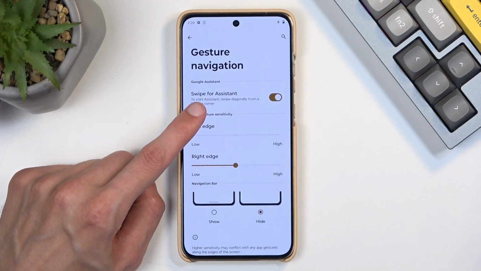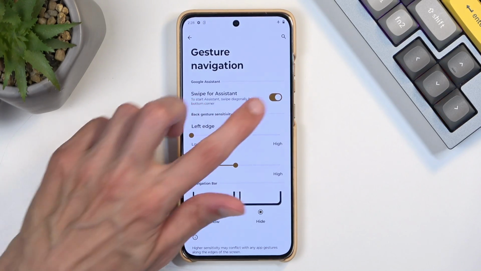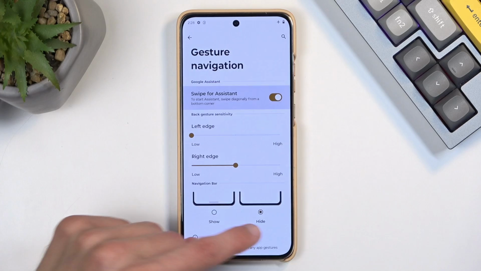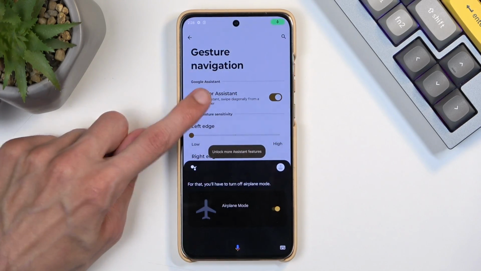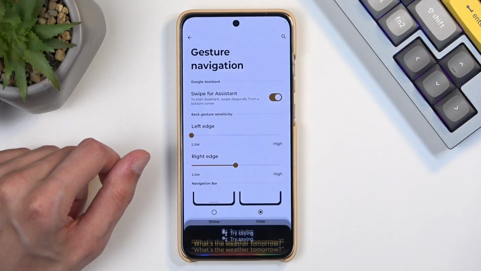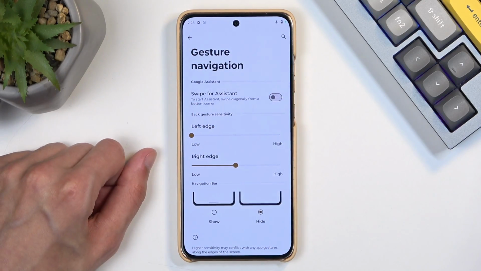Last one that I want to talk about is the swipe for assistant. I personally don't use assistant at all, so I do like to turn that off, but it's this thing that you can just whip out by swiping, I think, like this. Yep, there we go. So you can see you just swipe across and it brings up the assistant. I don't like this, so I'm gonna turn that off.